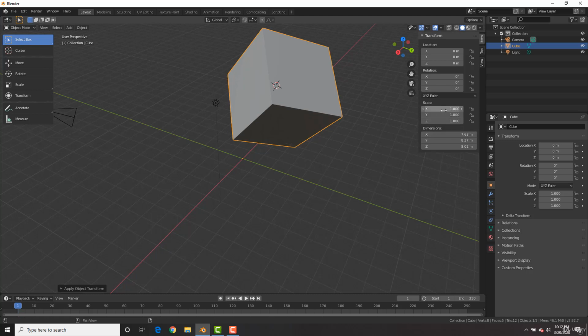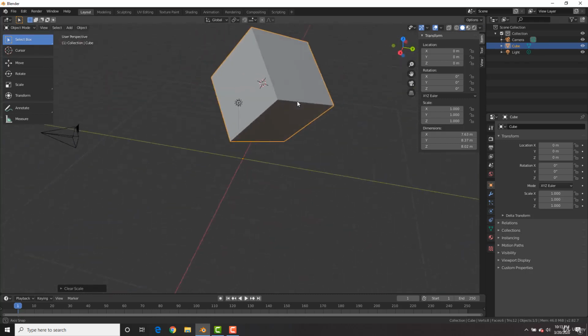Of course, it doesn't go to 0, because if it goes to 0, there is no cube, because there is no dimension to it. And now, if we hit Alt-R, Alt-G, or Alt-S, you could see that doesn't change, because these are now the default rotation, location, and scaling of the cube. Pretty sweet, isn't it? All right.